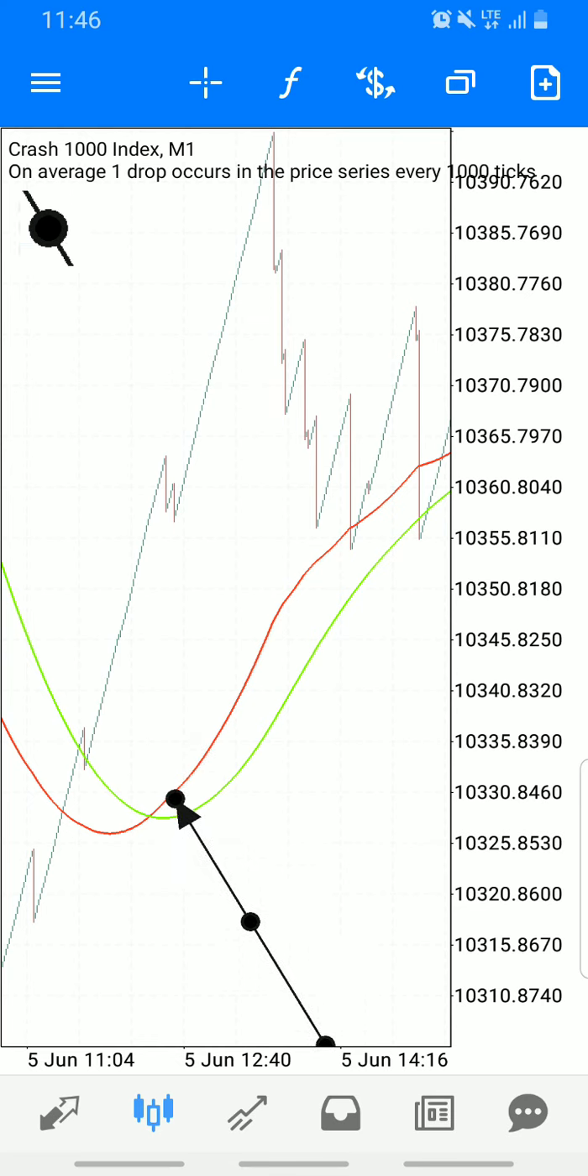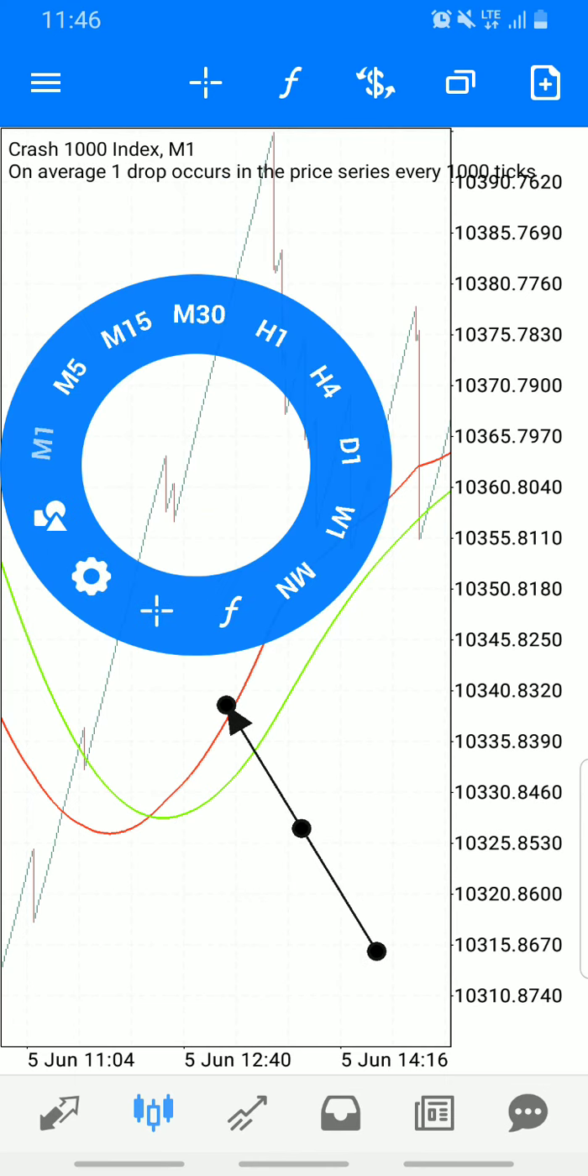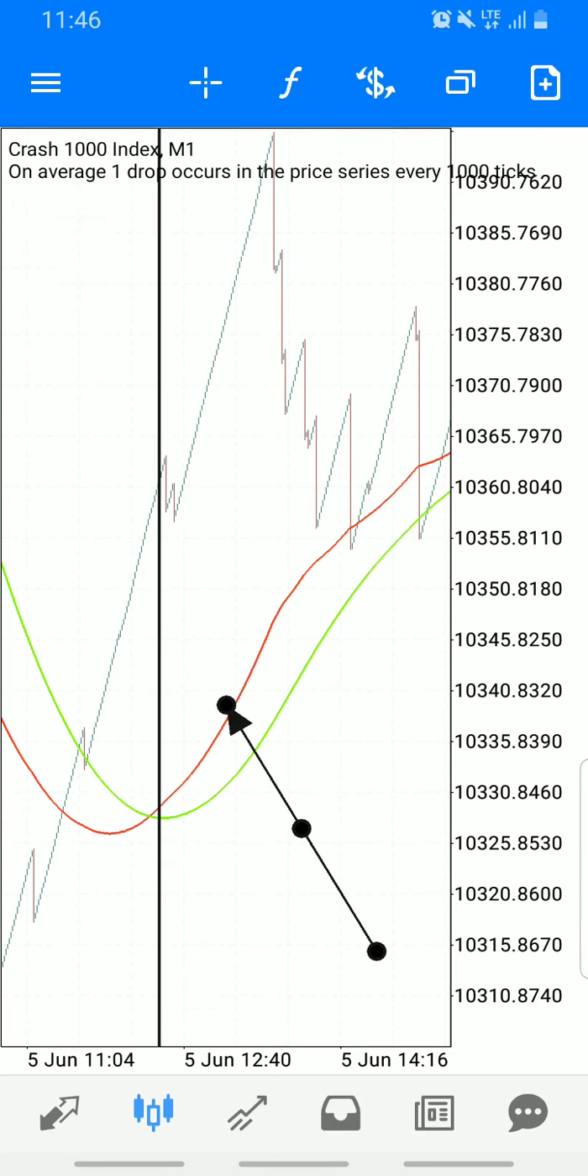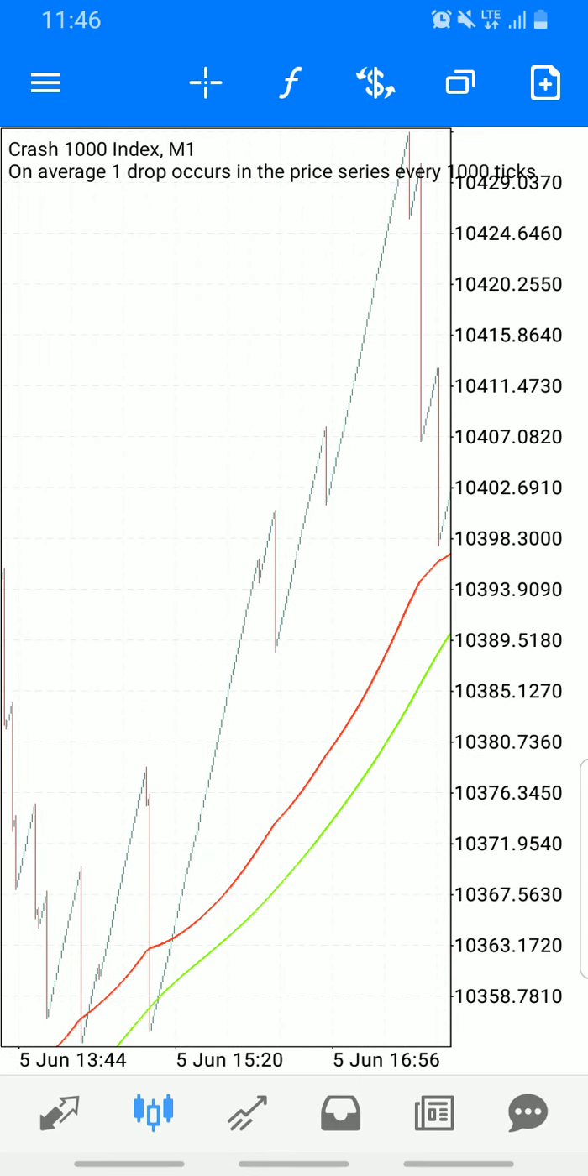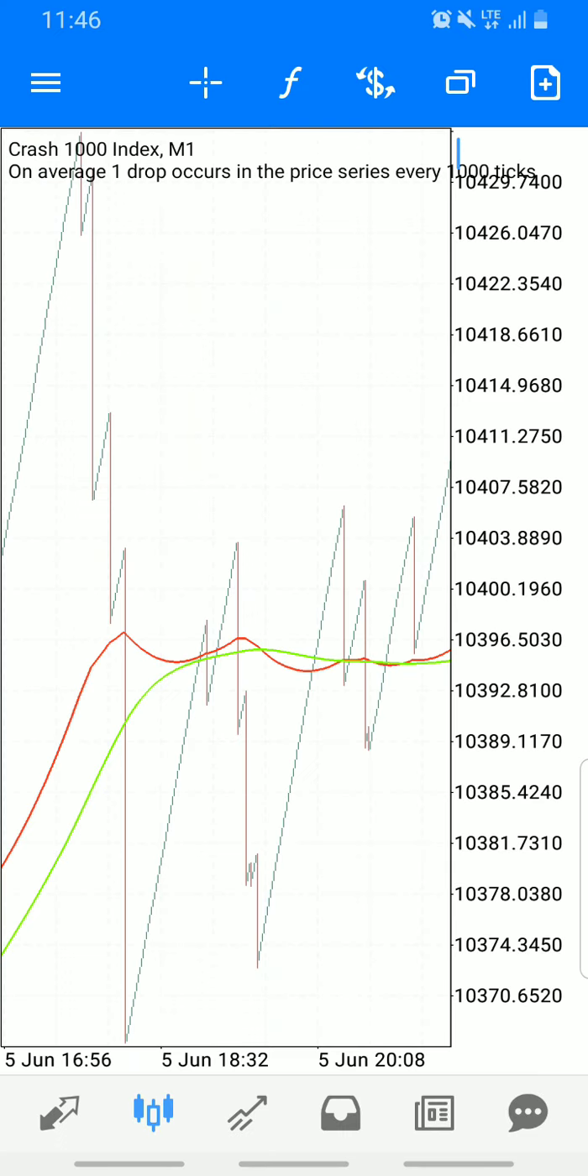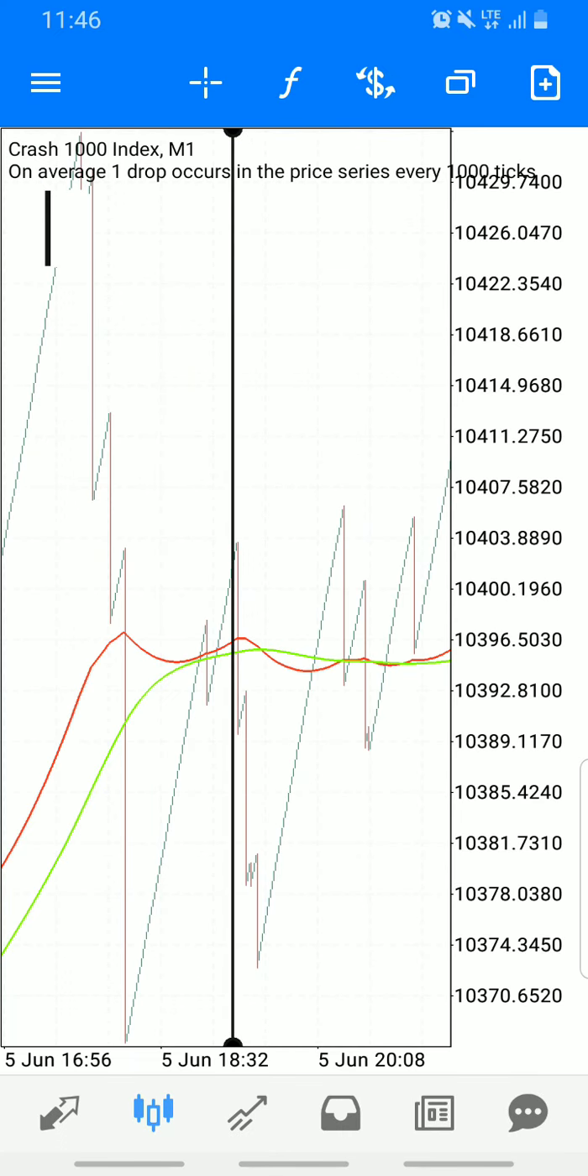You just want the red line to cross over the green line, then that should be your entry signal. Let's check this from here. We are actually backtesting it already. You can see this was your entry signal right here. So your exit should be when the crossover happens again. Then this should be your exit.